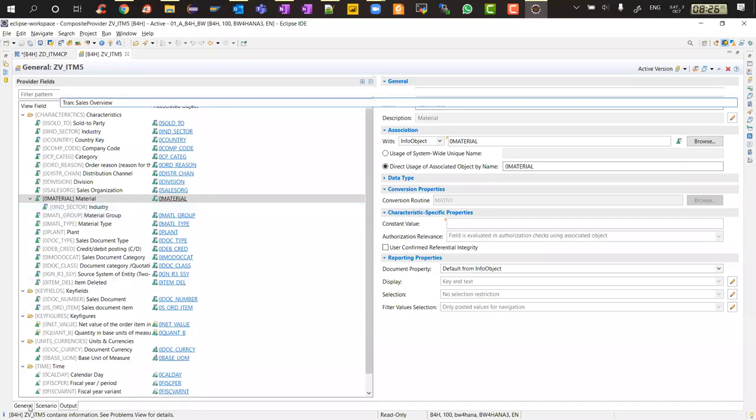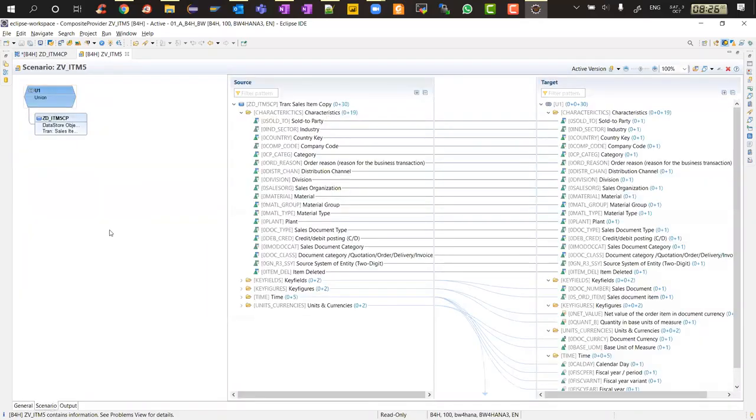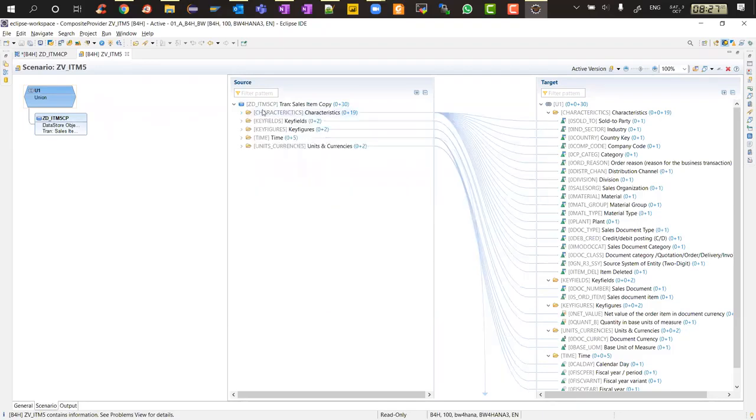The second way is the scenario. In the scenario also you get the option of navigation attributes. Sorry, not right clicking on the individual info objects, but actually right clicking on the part providers. Part providers means the providers which are participating in the composite provider. That's why they're called part providers.